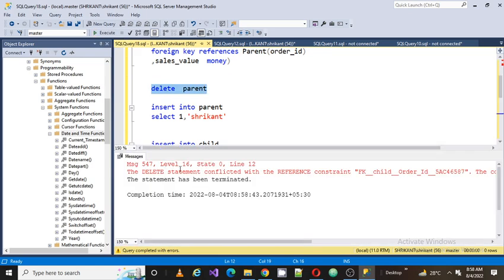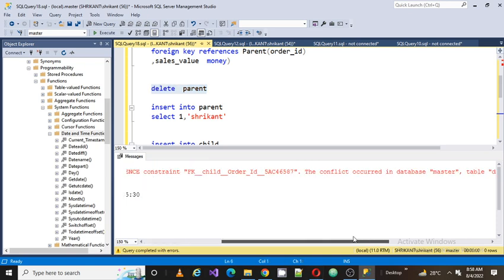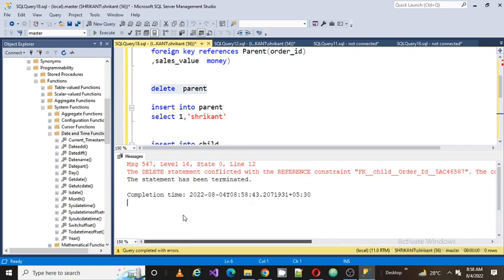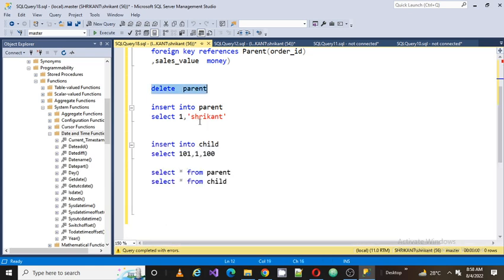The delete statement conflicted with the reference constraint, the conflict, right? Okay, so that's again a problem. It says that it can't delete the parent table data because the parent data has been referenced by the child table. That's a problem. Then how could I do that?